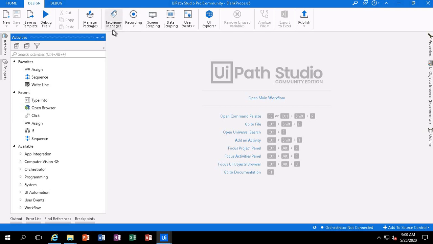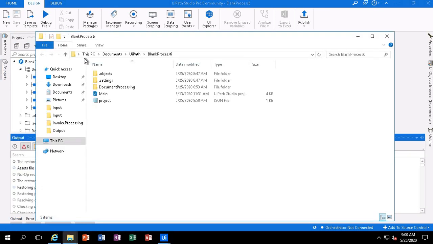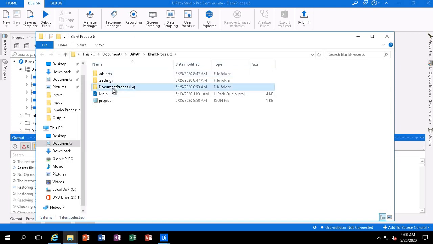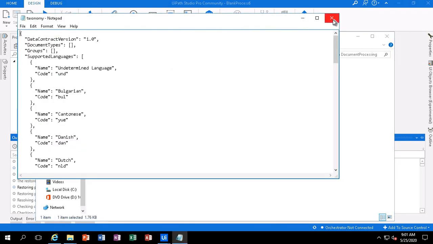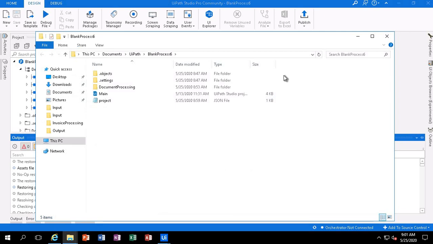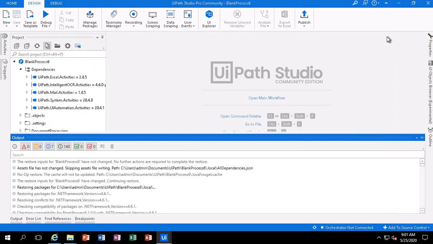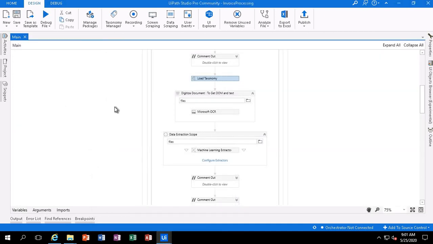Once we specify these fields, it will generate a taxonomy.json file. If I go there, we can see we have this taxonomy.json file, which contains the fields you need to extract. This taxonomy.json file we will load further for processing. Now we will go here and see how we can extract the information.